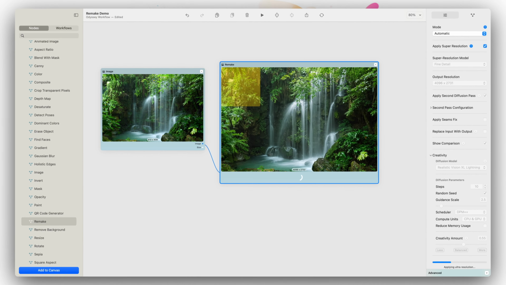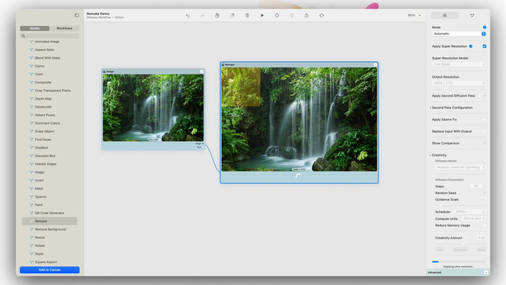Okay, so our first pass is complete. Our resolution is now up to 4K. And as you can see, there's already quite a bit of detail added in here. We're not going to take some time with it now because what it's now going to do is run that second pass of Stable Diffusion on the image, which will again add even more detail. So we're going to let it run again. We'll speed it up, and then we'll check back in once it's complete.